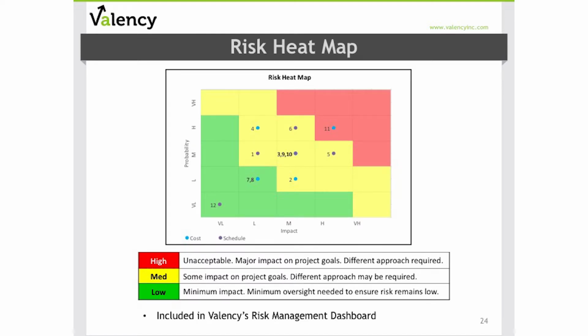Another useful strategy for ranking risks is to use a heat map. Medium risks and visually considering the range of probability and impact can help make ranking the severity of these risks much easier. The example shown here comes from Valency's Risk Register dashboard that we'll talk more about shortly.